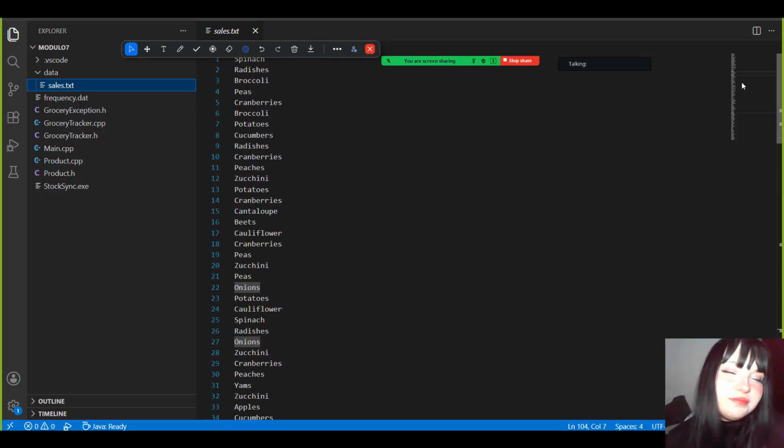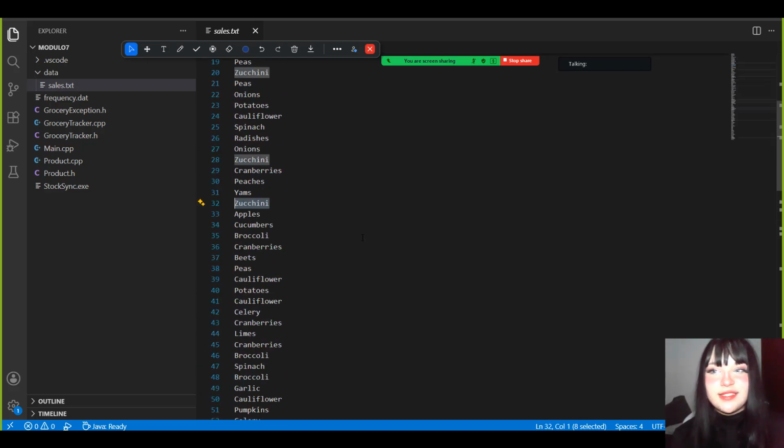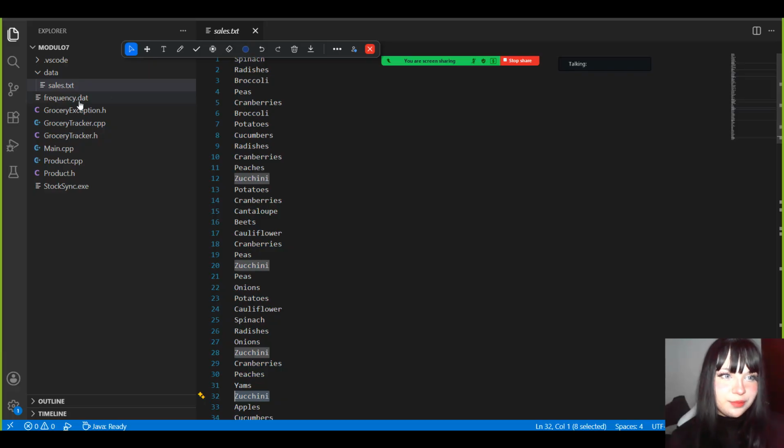So here we just have a series of regular grocery items. We have spinach, radishes, broccoli, peas, cranberries, and then broccoli again, zucchini, cranberries, onions, cranberries again, zucchini again. So this is the file that we will use for our example.